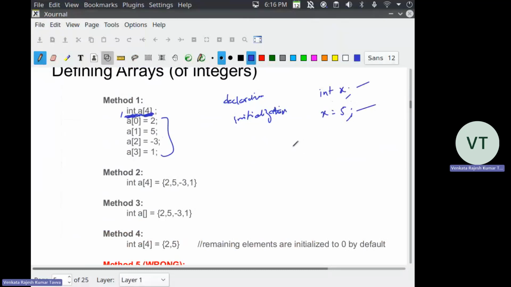It is up to us. We can separate these 2 steps or we can combine them. Usually, if we know the value beforehand, we combine them in the same step. If I don't know the value, I give only the declaration now and initialize it later, or I get the value from the user. Similarly in an array, you can separate both or combine both. This is an example where you combine both.